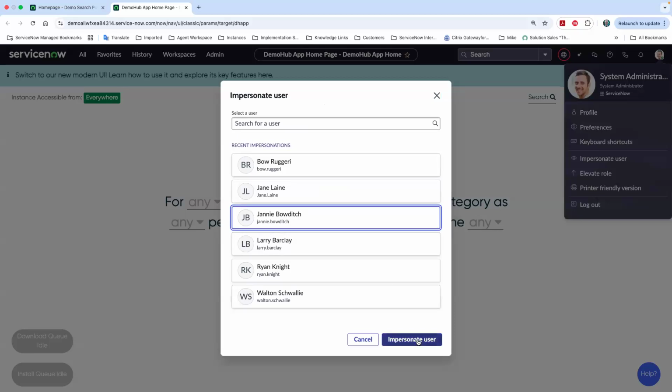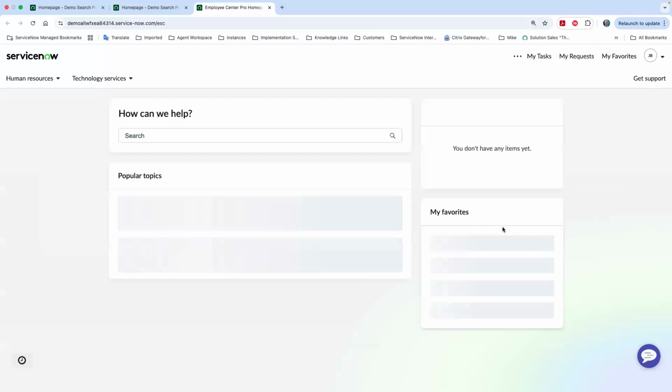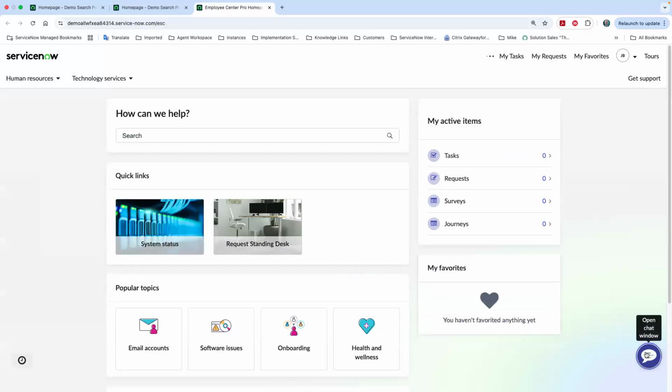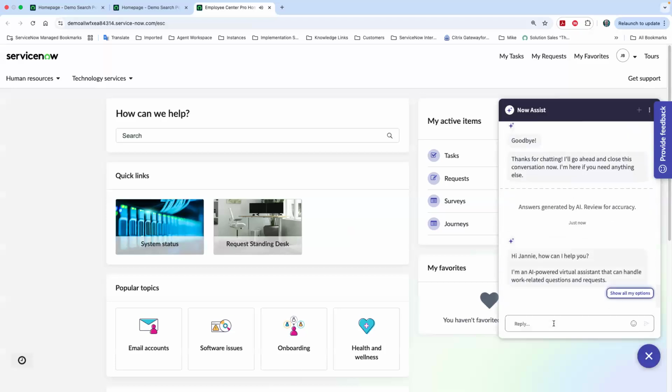Now I'm just going to impersonate one of my users, and I'll start off with Janie. I'm going to go to the Employee Service Center, then to my EC Pro portal, and engage in VA. The first thing I want to show is that I have Knowledge Graph configured on this instance, and Knowledge Graph can provide information based on the Knowledge Graph diagram. It can get information without me having to create a VA conversation for it.